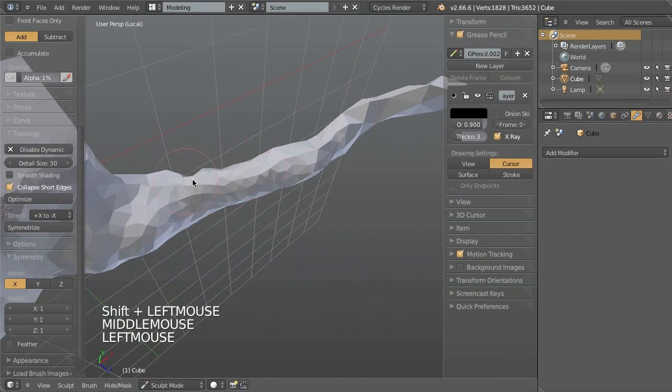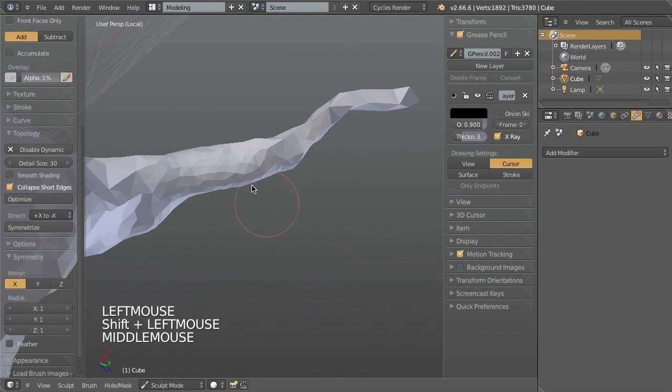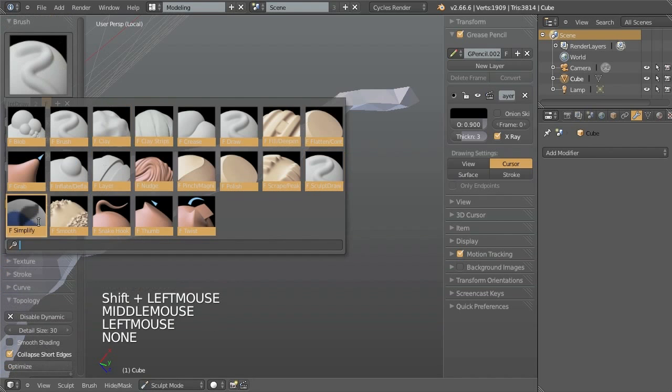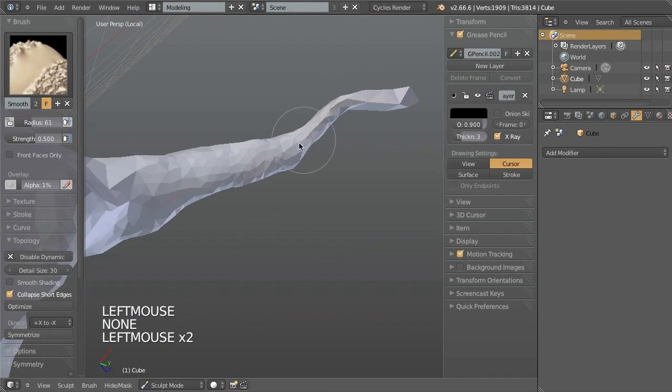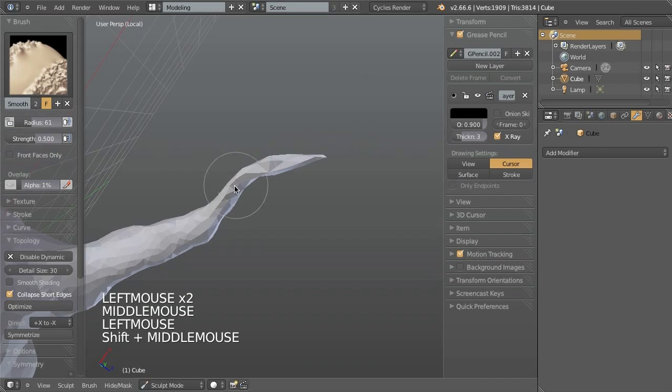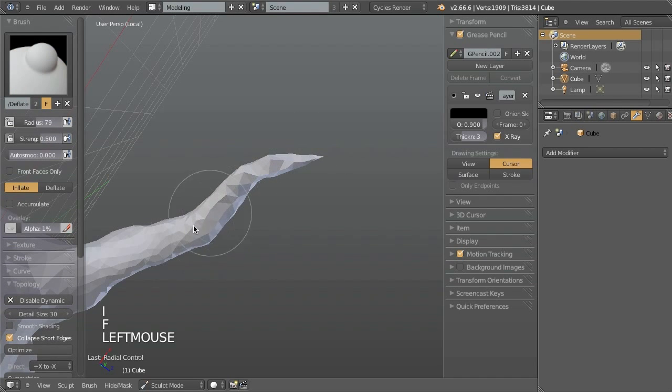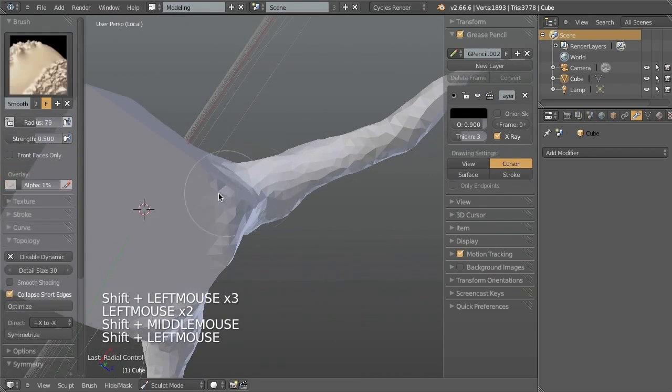One other brush that also does not affect the dynamic topology is the smooth brush. So this is a brush that we use constantly, which is the smooth brush right here. We can use it by holding down Shift. It does not add in additional geometry as we go. So just be aware of that. It's great for smoothing out the geometry that we have, but it won't add in any new geometry.